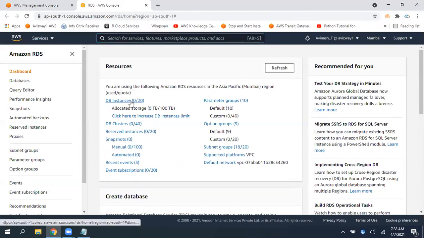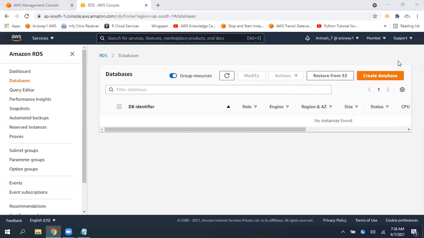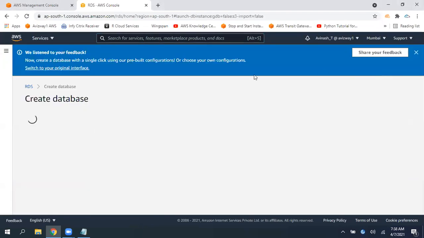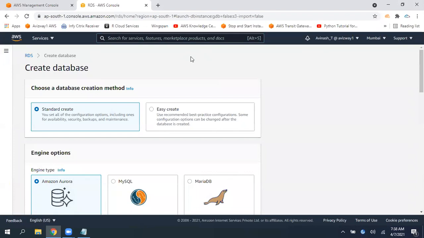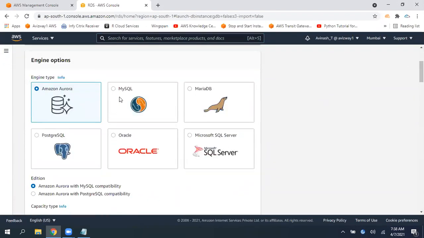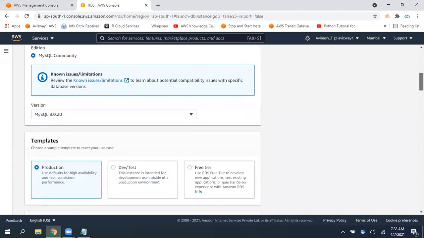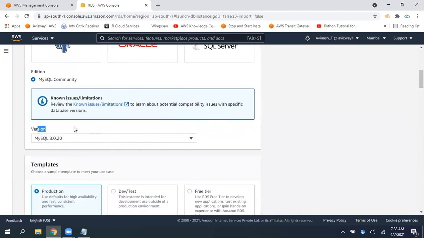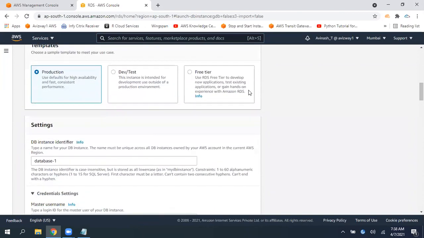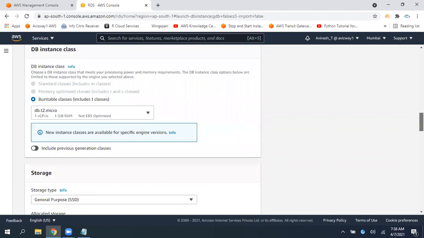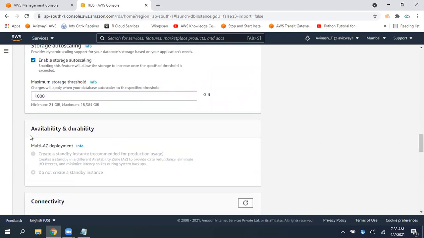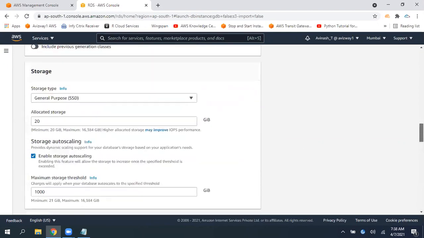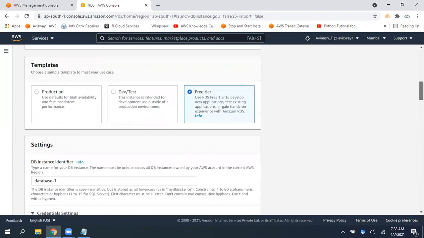Here in RDS, I'm navigating to DB instances. I don't have any database instance, so create a database. I'm going with standard create, and I'm going to select MySQL, version 8.0.20. Whenever you select free tier eligibility, this particular feature gets disabled. I'll explain what exactly this feature is. I'm not going to select free tier; I'm going to select Dev/test environment.